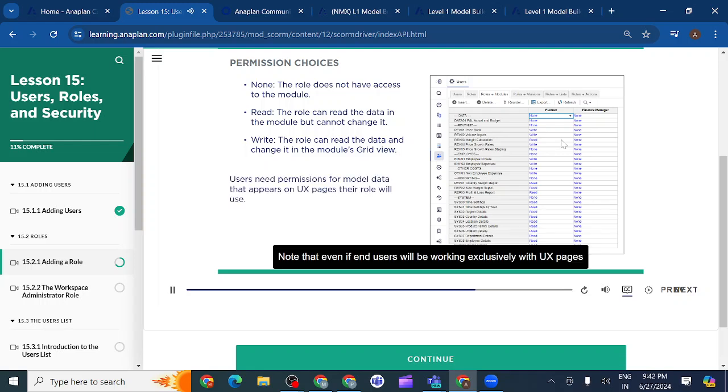Note that even if end users will be working exclusively with UX pages rather than by opening the model, they must still be granted access to the modules and versions that provide the data for those UX pages.